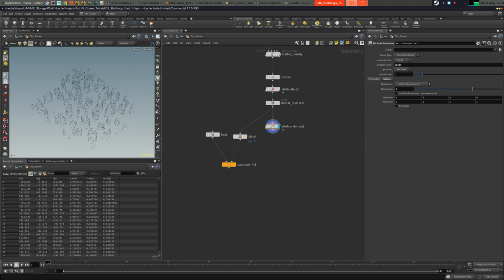So let's go back to our point cloud. We set attribute randomize. So these are the values that I use, so they're going to come in handy. 2, 1, 2, 4, 11, 4, and it's a scale. And we can continue from here.